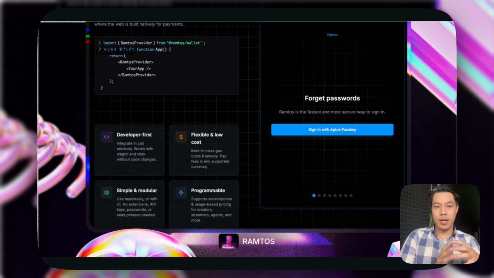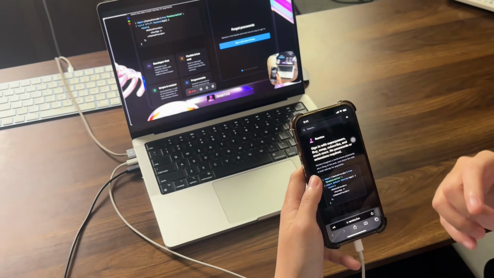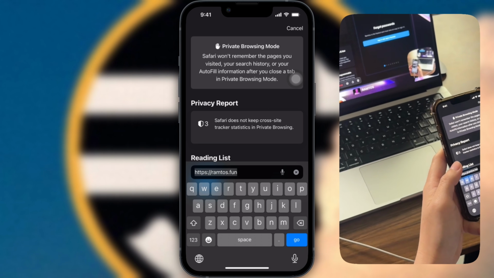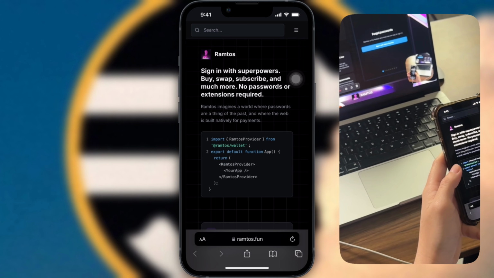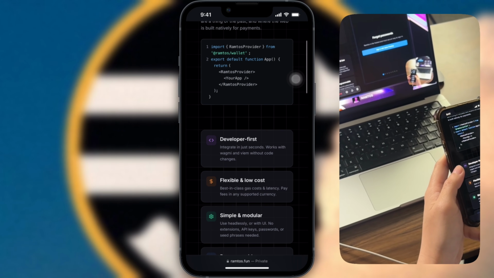I'm gonna quickly show you guys the demo. It's gonna be very thorough, and then ideally you can see how you can start integrating this into your app. Like I said, I just want to quickly demo how Ramtos works. So this right here is our website. You can just look up Ramtos Fund, and it will lead you to our website right here. Some of the functions we are still building out, but hopefully, with your feedback, we can build them out sooner.